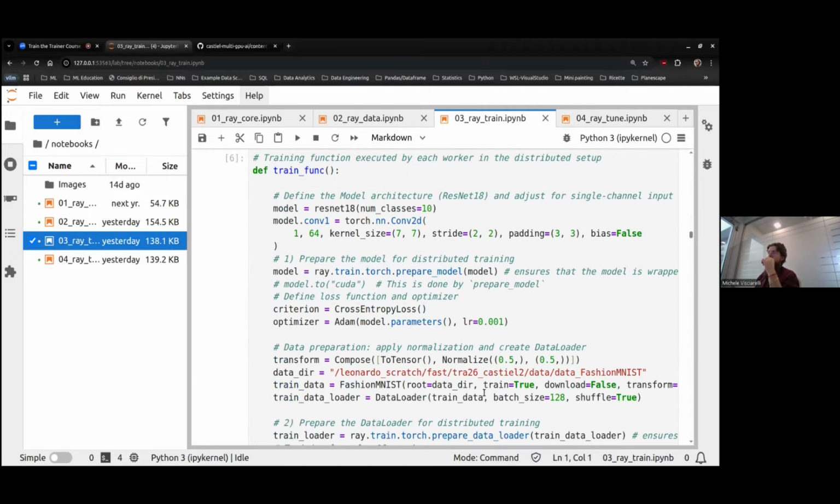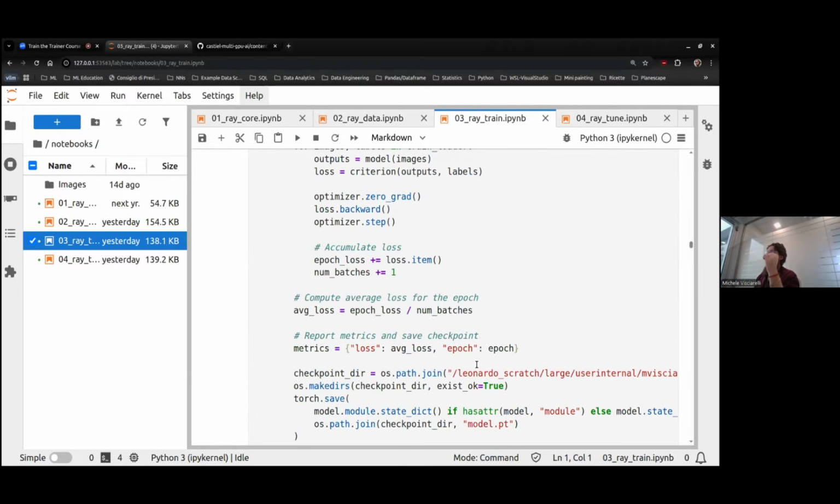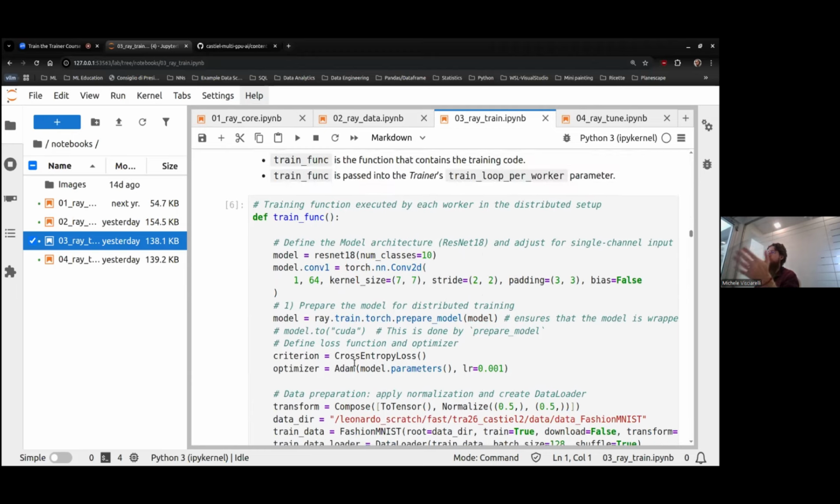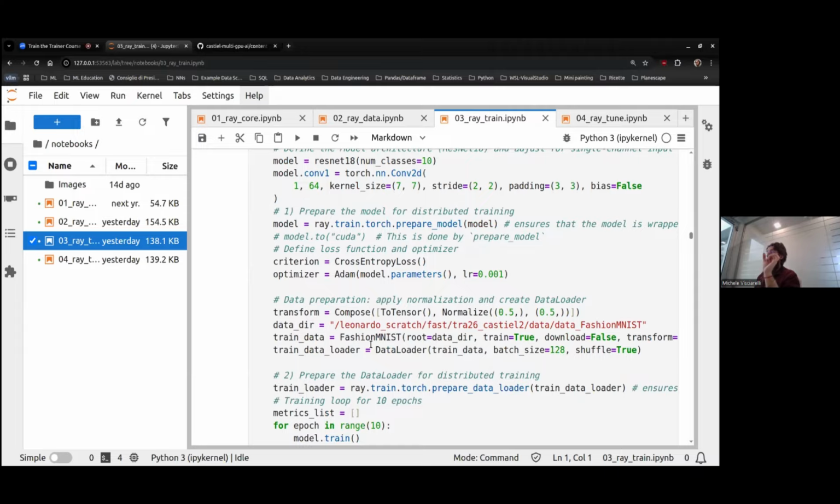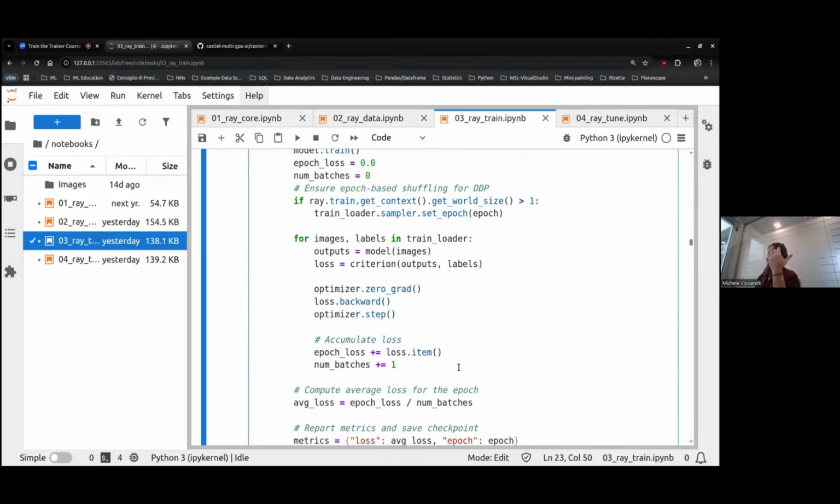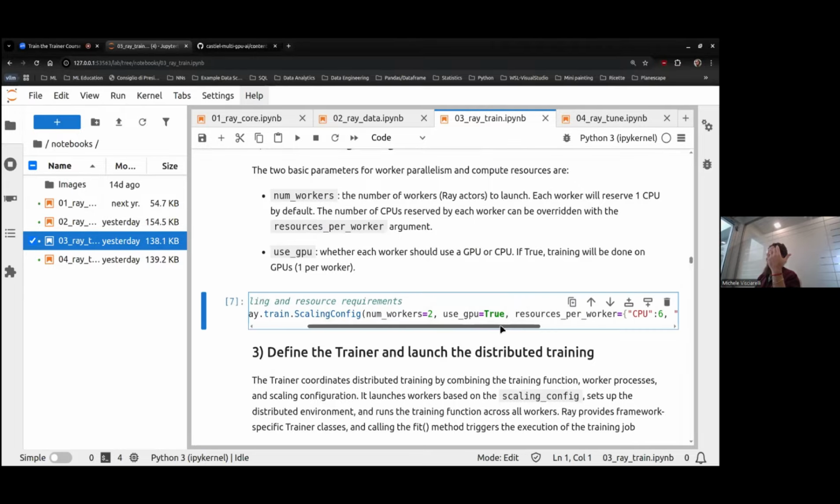Again, I want you to read about this, is that you can define your model, whatever it is. In this case, it's a training function that should go to each worker, basically. You also have the data loader. The only thing that you need to change here is to prepare the data for the data loader and supply some type of scaling config, number of workers, whether to use GPUs, and so on and so forth.